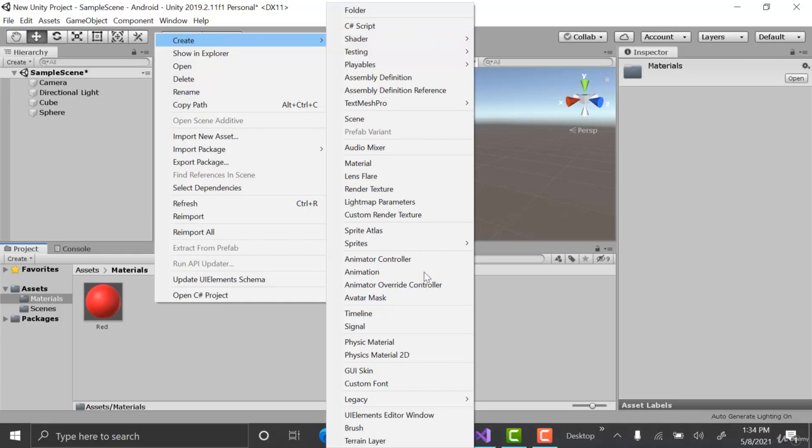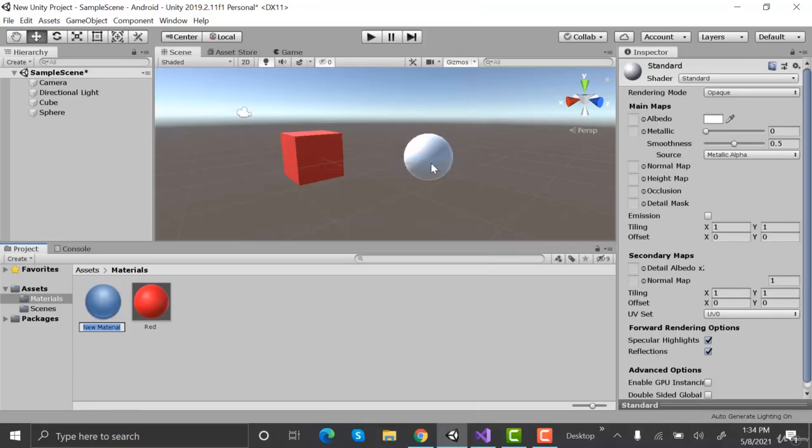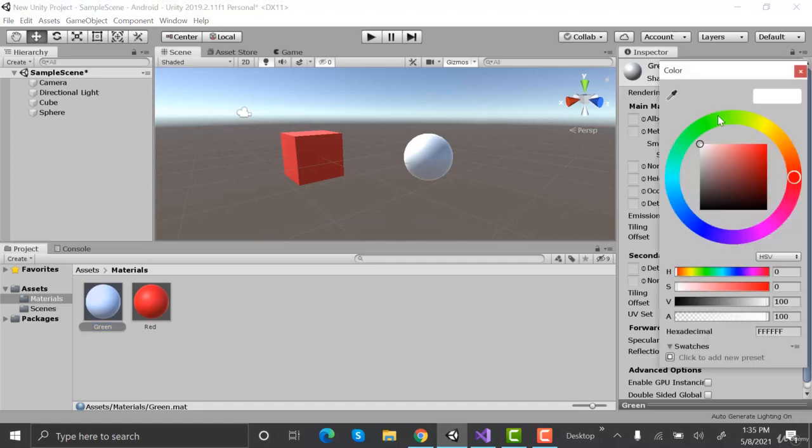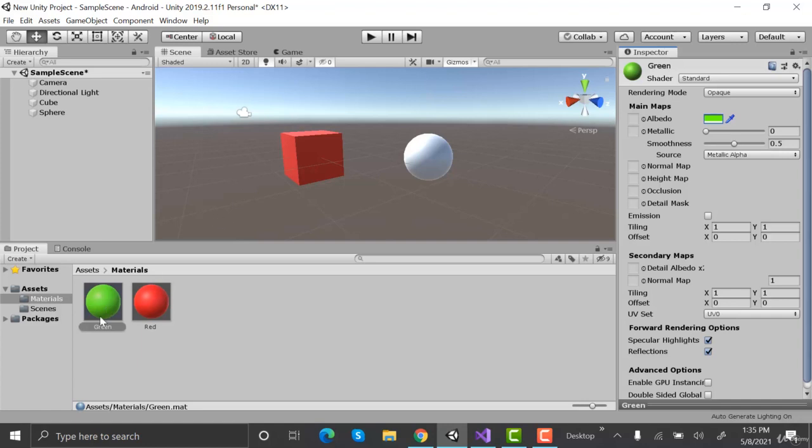Let's make a second material for the second object and rename it to Green. Select the green color and drag and drop it onto the second game object in the scene view or on the name of the object in the hierarchy. Now you can see both of the 3D objects have their own color.